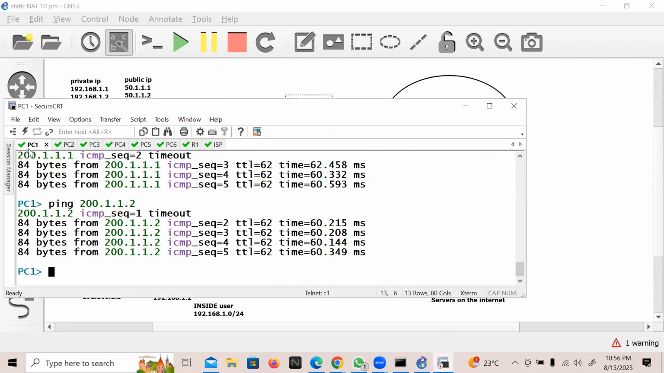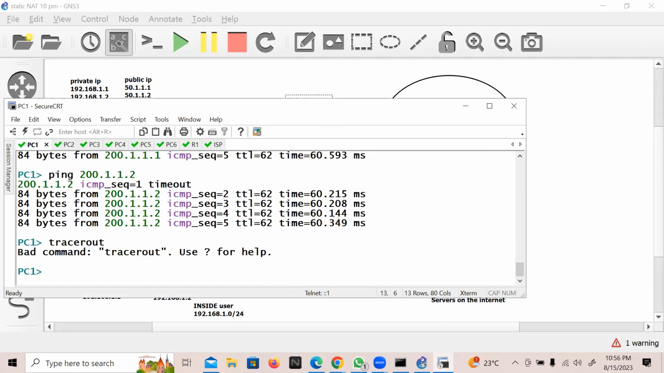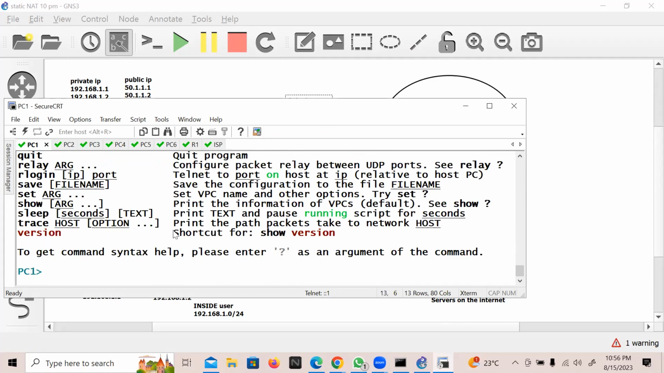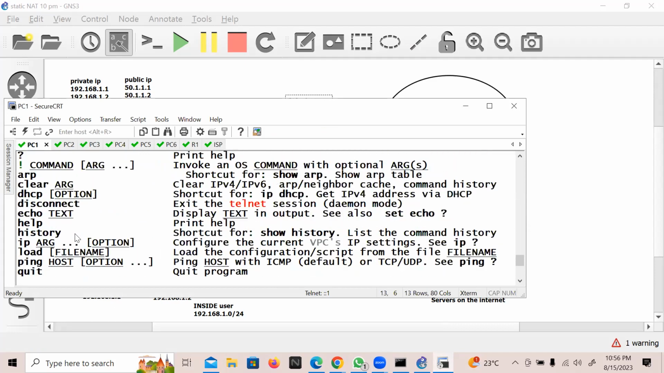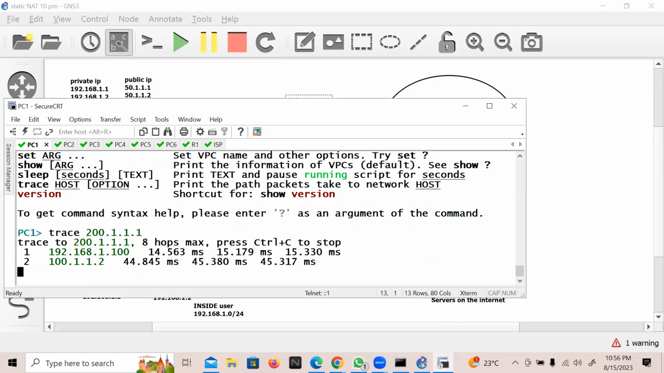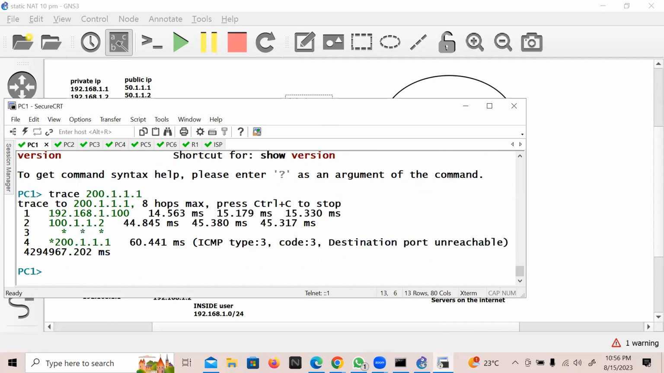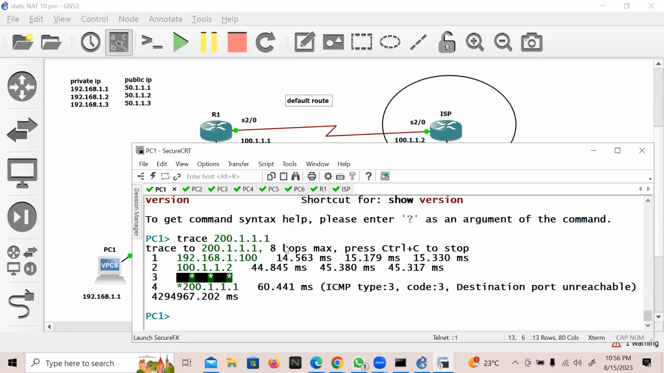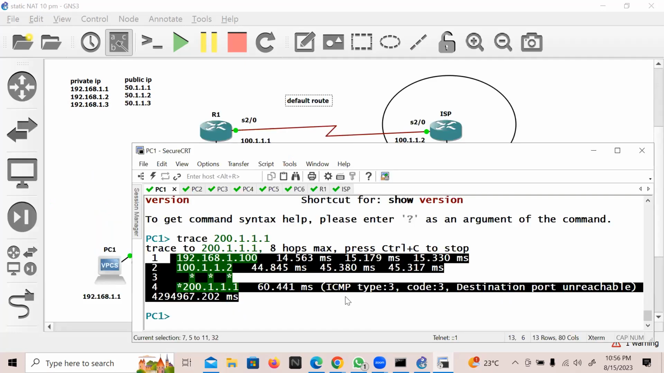Okay, can we do traceroute? Let me try trace or traceroute. Is anything there? I think the traceroute command is not there. I need to check. Trace, yeah, trace is there. So trace 200.1.1.1. Okay, so see, after 100.1.2, it normally traces everything. Nothing is a problem here.